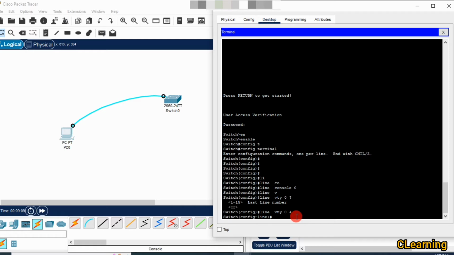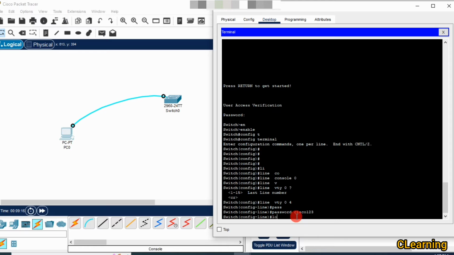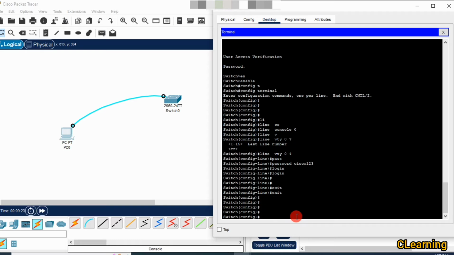So now the password you can give is Cisco 123. So now you set the password and the login command. Okay, now we go back, exit, and we give the IP address to that switch. So anyone can access that switch. If this switch has an identity like an IP address, anyone can telnet to this switch through this IP address.